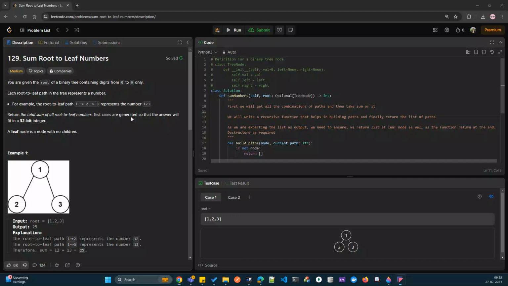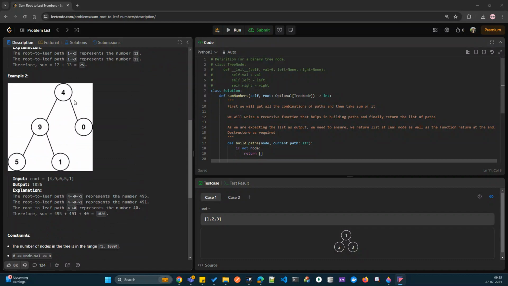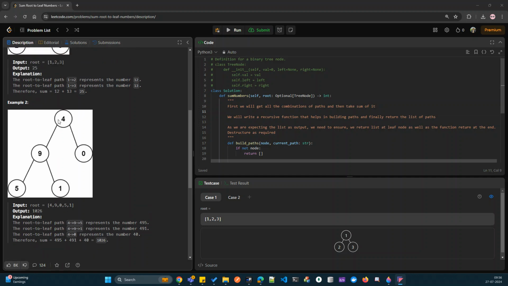Okay, so the next problem on LeetCode we are solving is Sum Root to Leaf Numbers. Basically, what is being asked here is we'll have to build a path. So it's like 4-9-5, 4-9-1, 4-0. If you concatenate them, and also it's been given that all these numbers are from 0 to 9 only. There is no two-digit number, everything is a single-digit number here.